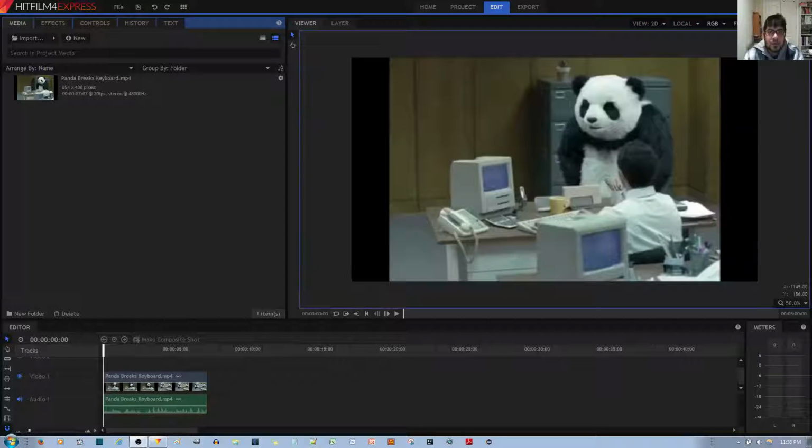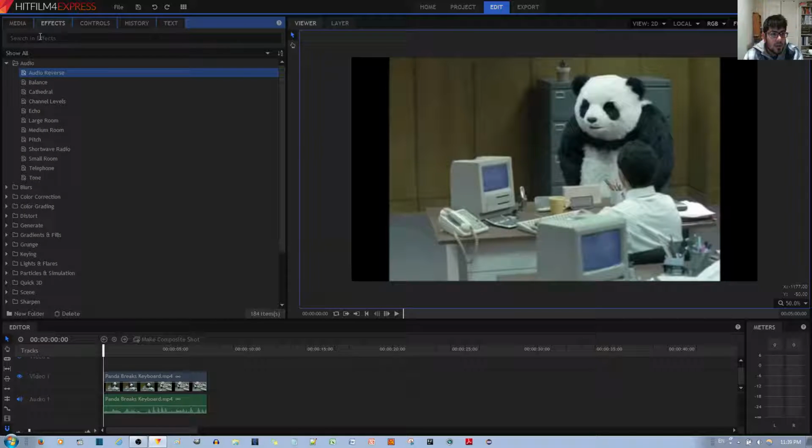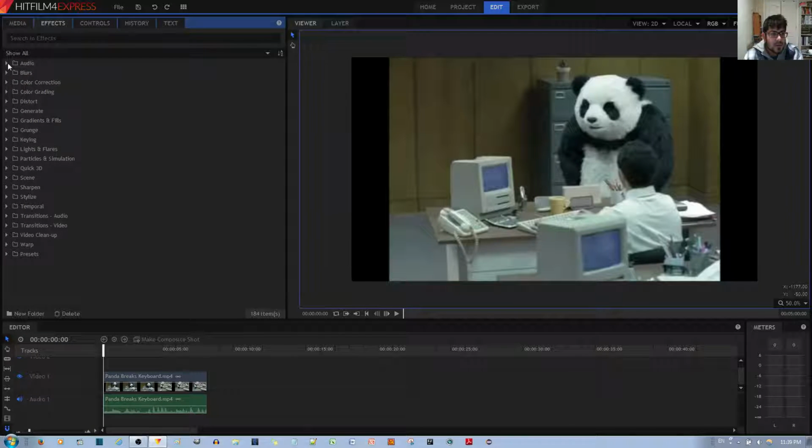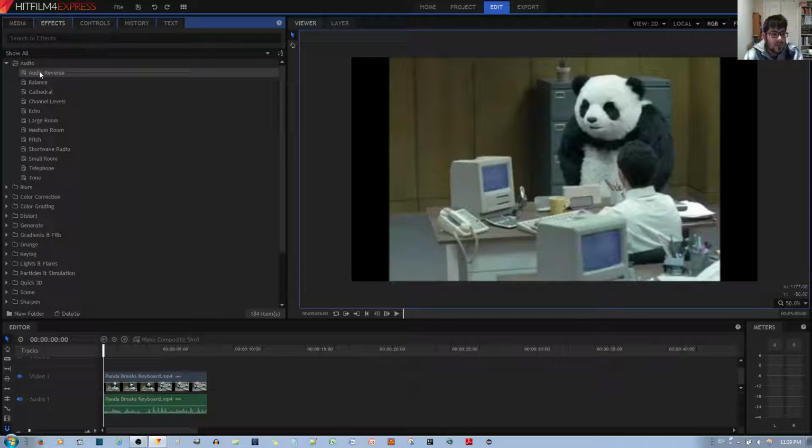In this video tutorial, I'll be showing you how to reverse the audio of a video clip or just the audio in the Hitfilm 4 Express Video Editor. So what you do first is go to where it says Effects, go to where it says Audio, see that audio folder? Now once you've opened it, the first selection or option is Audio Reverse. Go ahead and left click and drag that down to your audio clip over here.